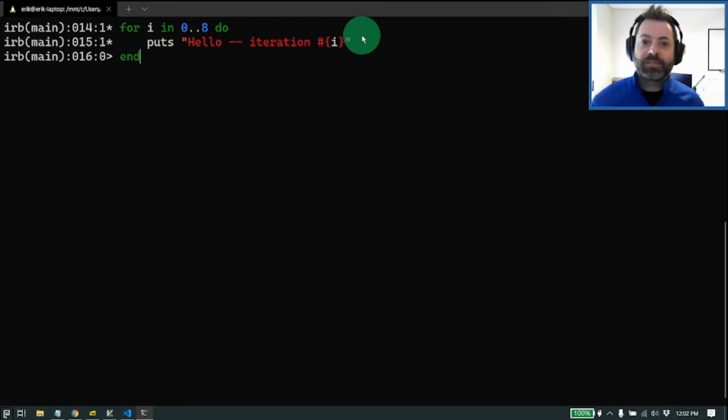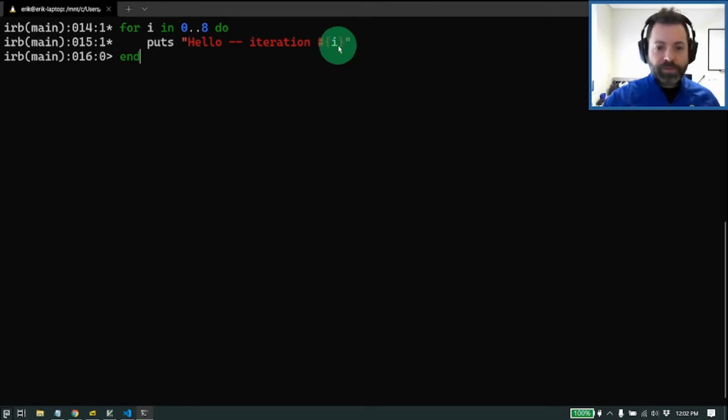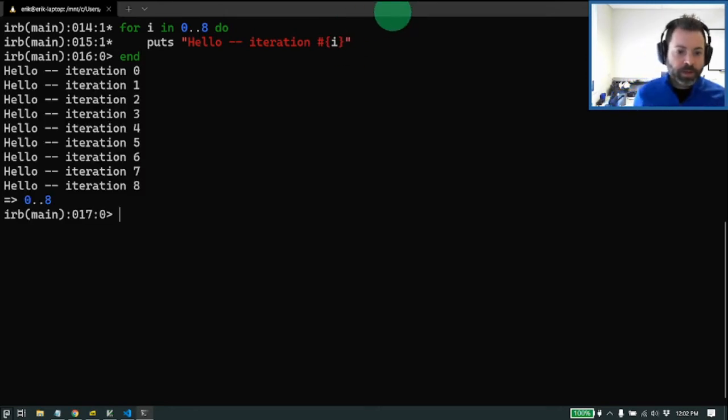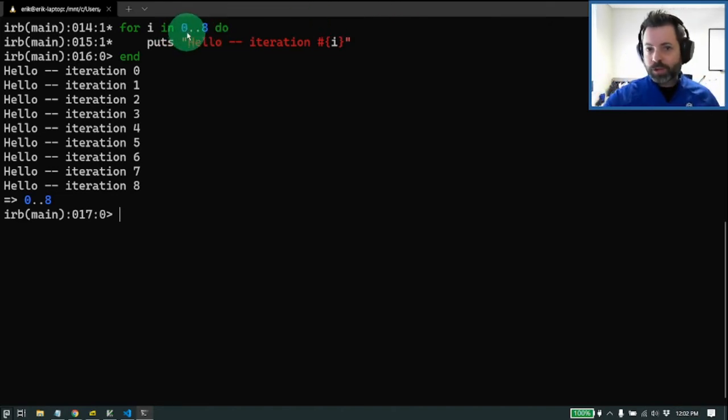I could have just as easily closed the string, done a plus to concatenate, and then added the variable on as well. But different way to look at things here. Look at that, 0 to 8. I said less than 8, I meant less than or equal to 8 because this loop range here is going to be inclusive. You could iterate through arrays, lots of ways that you could handle things. Again, Ruby is very, very nice.